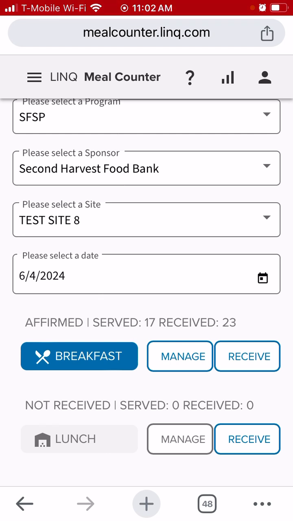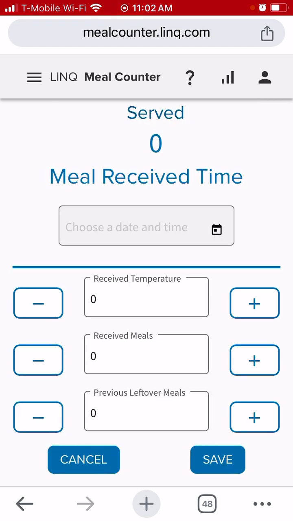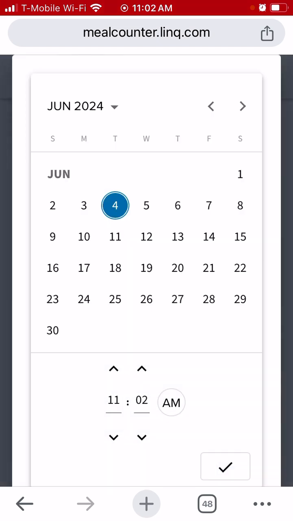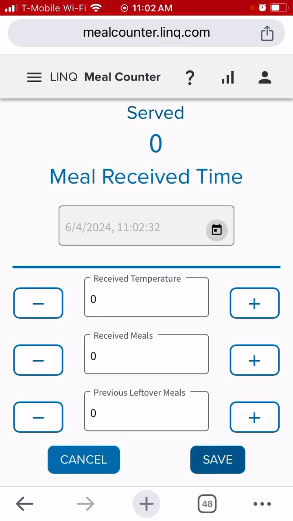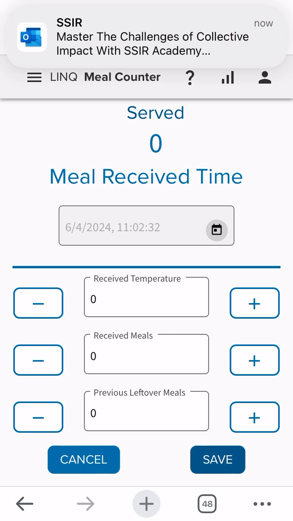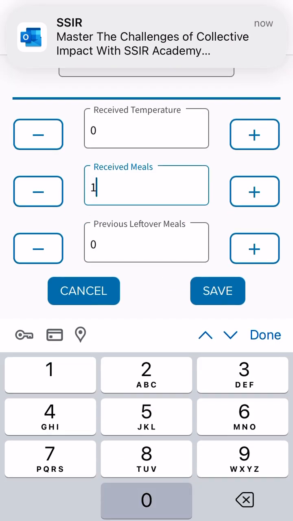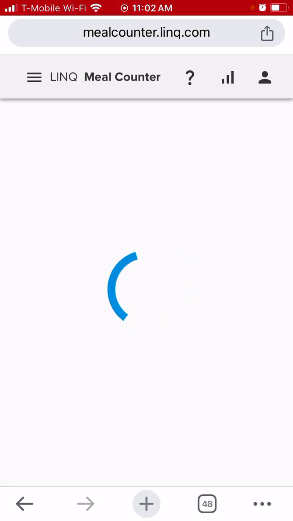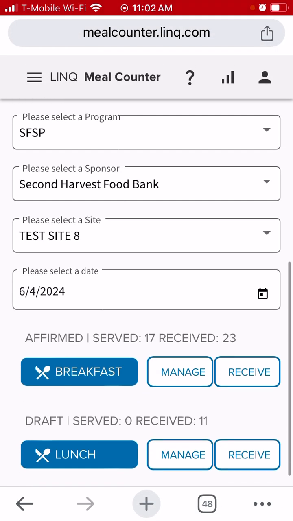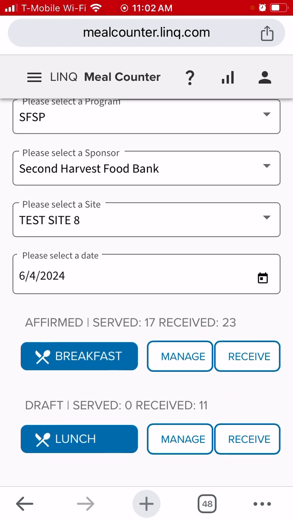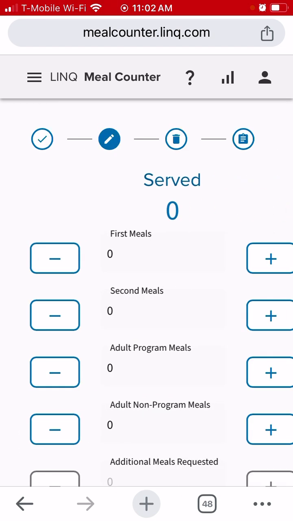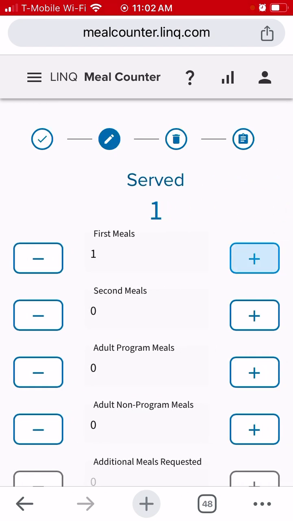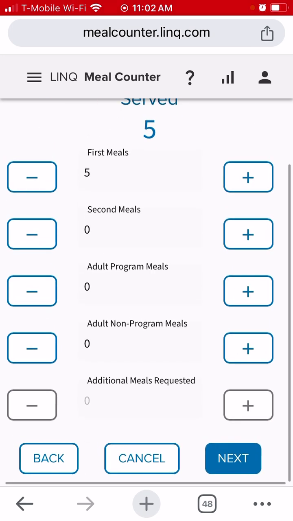So let's quickly do lunch. I'm going to receive. We put in the date and the time and temperature blank. Receive meals. Let's just do 10 and let's do 1 leftover from yesterday. Hit save. And now it's blue. That means it's activated and ready to count. Press that. And let's just serve a few, 5, let's say. Press next.